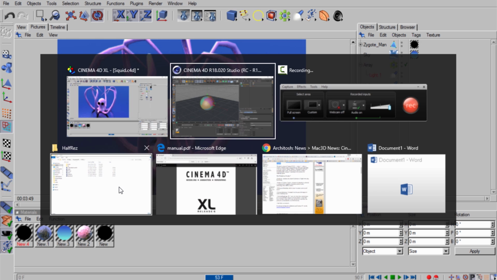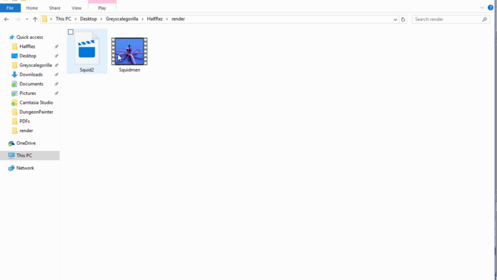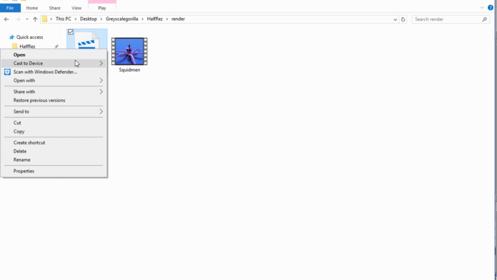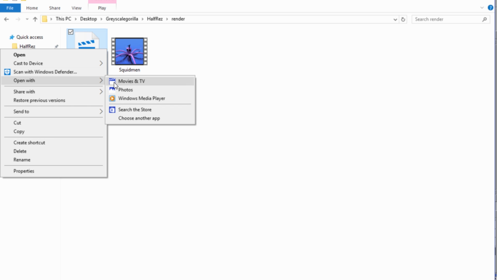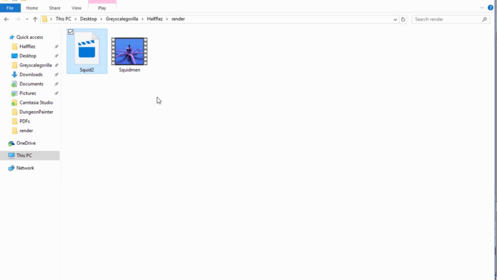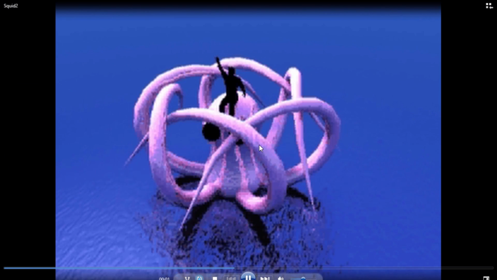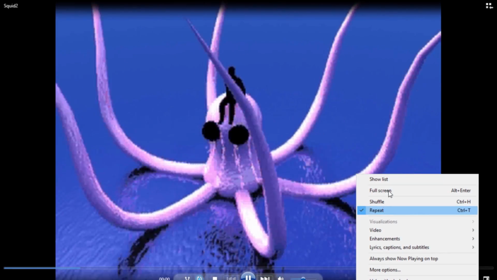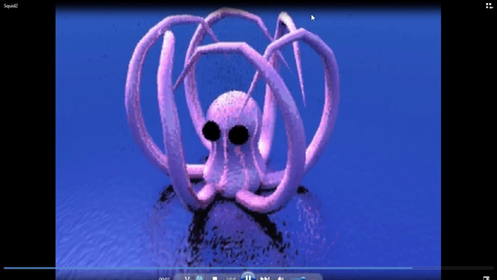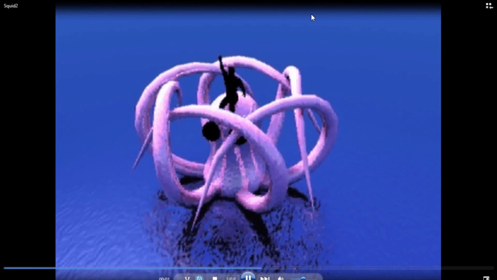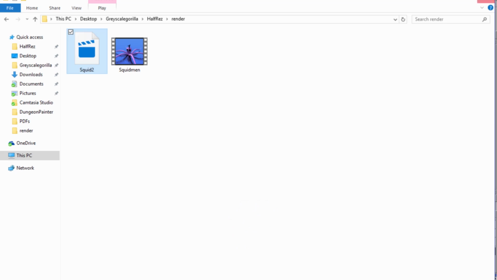Okay, so that's done. Let's go ahead and check out our render folder, and we've got Squidman 2, that was the one. Now, there are some players that don't like this old format, so I think if I open it in Windows Media Player, oh, there we go. Yeah. Set to repeat, there we go. Super worth it.